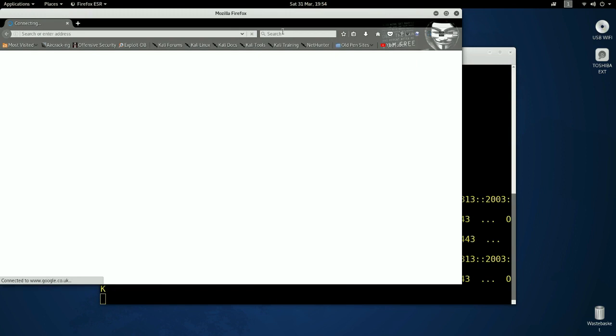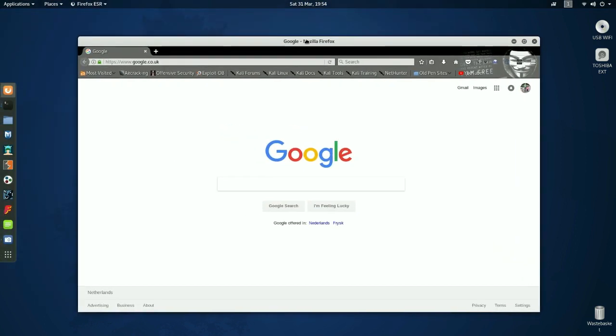Now this will be a tiny bit slower than your normal connection, obviously because it's got a few more hops to go through for the Tor network, so you'll have to expect that, although it won't be super slow. Now as you can see here, it's got Google offered in the Netherlands, which is basically saying the IP address I'm using is from the Netherlands, which obviously it's not. I'm actually from the UK, so that's not using my IP, but let's just double check.